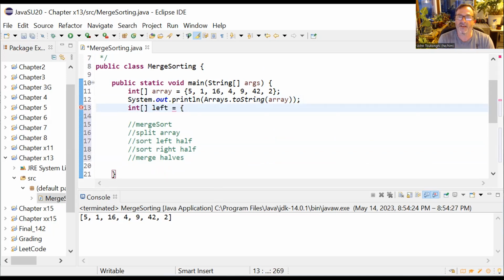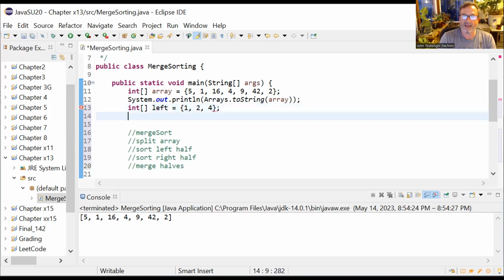And let's just figure out what would go in the left array. It'd be 1, 2, and 4. I think it'd just be 1, 2, and 4. And then we want to define a right array, which would be the remaining elements, which would be in order, I'm going to assume that they're sorted: 9 and 16. I forgot 5 and 42. 5, 9, 16, and 42.